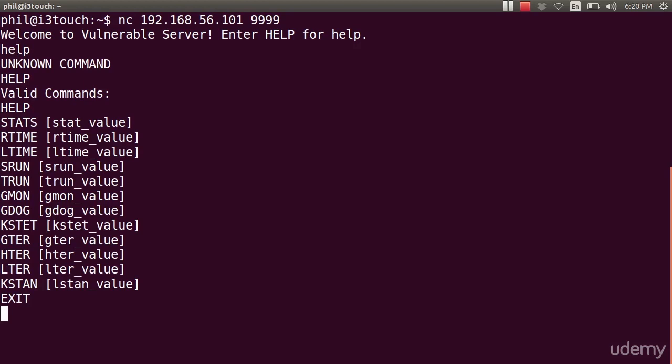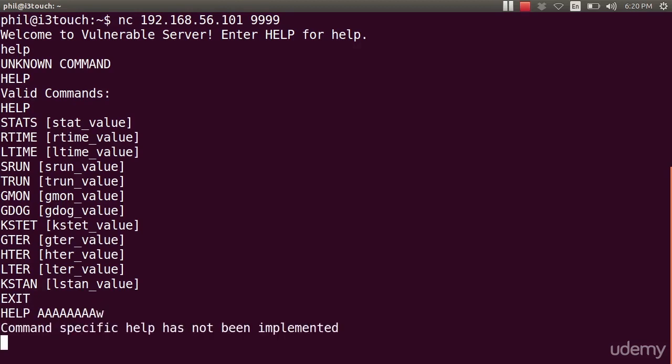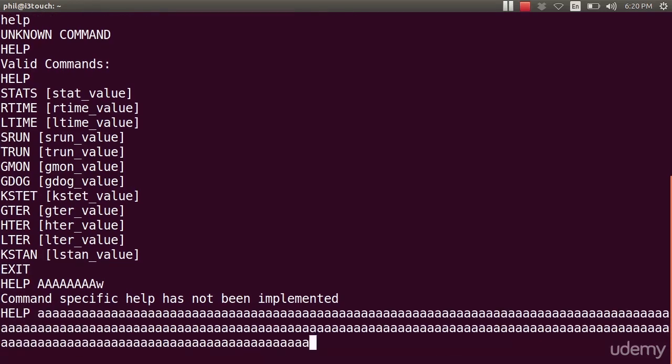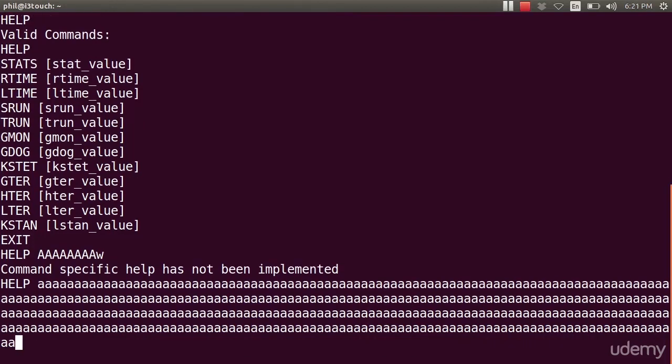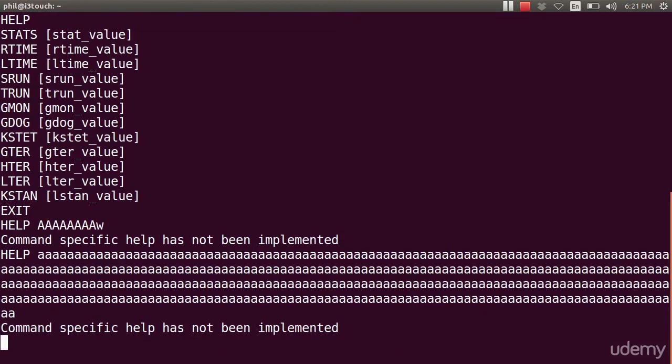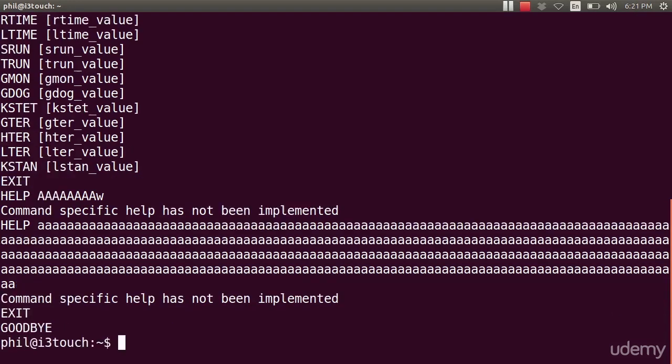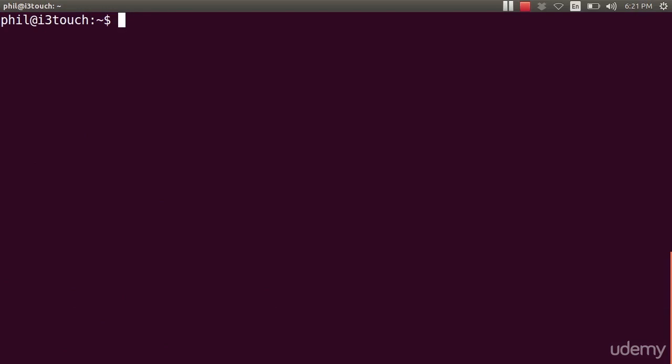Let's see what happens if I type HELP and then just a string. And it reports a message to me, and it says that command-specific help hasn't been implemented. What if I give it a really long string, type HELP, and I'm going to give it just a whole bunch of A's? Will this cause it to crash? It doesn't work, at least not with that many A's. This is one way to use Netcat, but we would probably prefer to run this in some sort of script rather than just sitting here and blindly entering stuff ourselves. So I'm going to go ahead and exit, and I'm back to my command prompt.